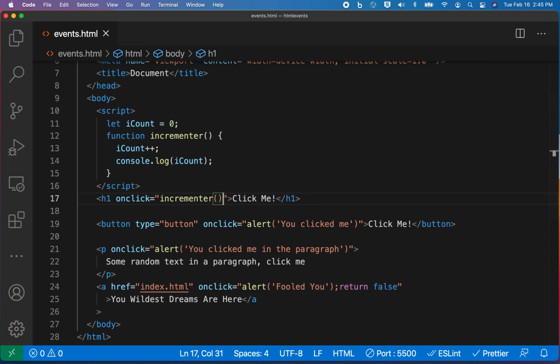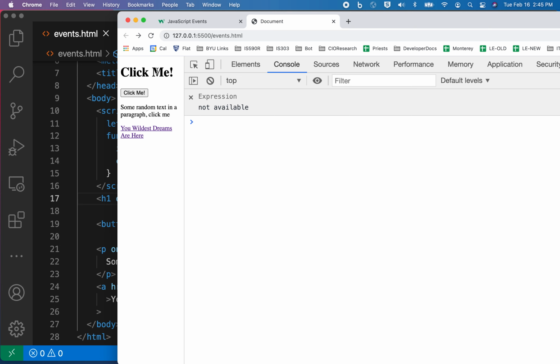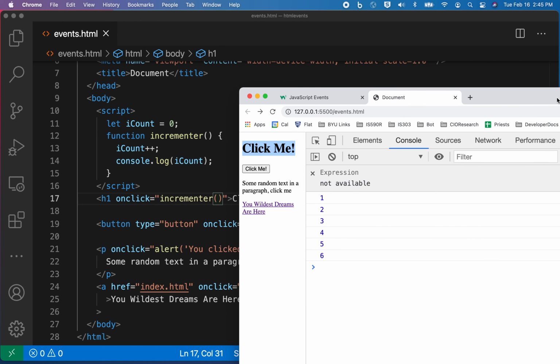All right, let's go back over to this page. And I go click, click, click, click, click. Okay, so the same functionality has been retained even though I moved the functionality out of this attribute right here and I put it into a function that's over there. All right, so now we know how it works.